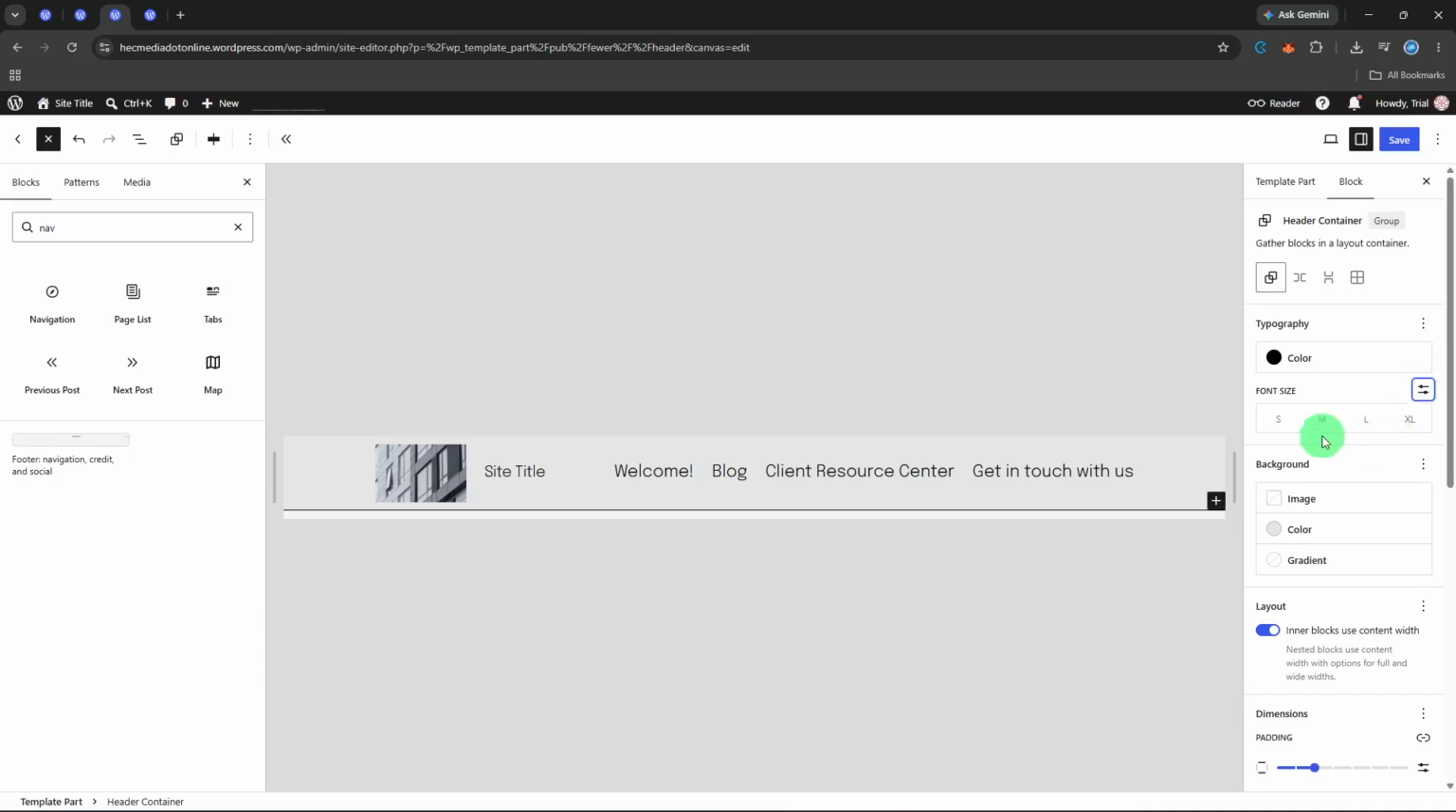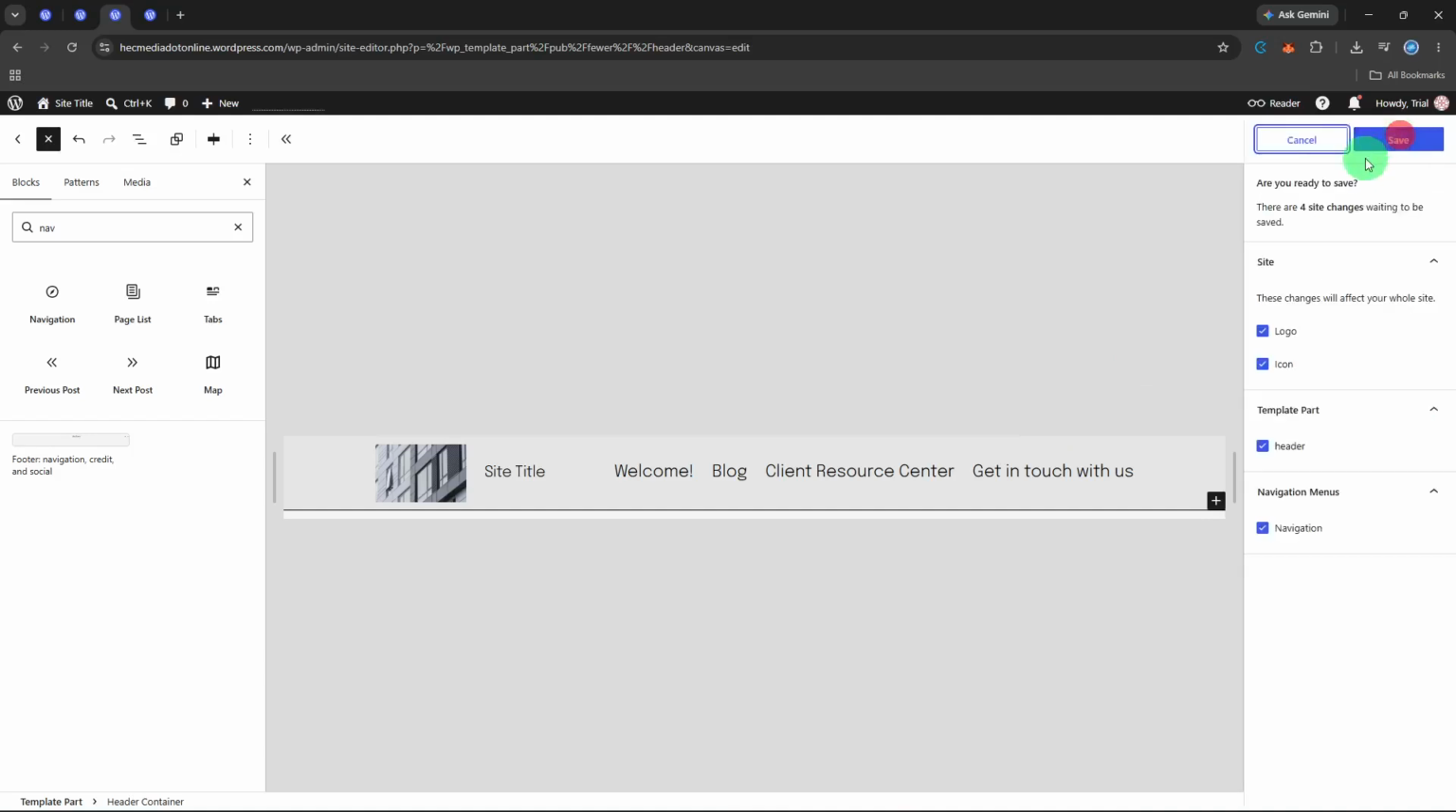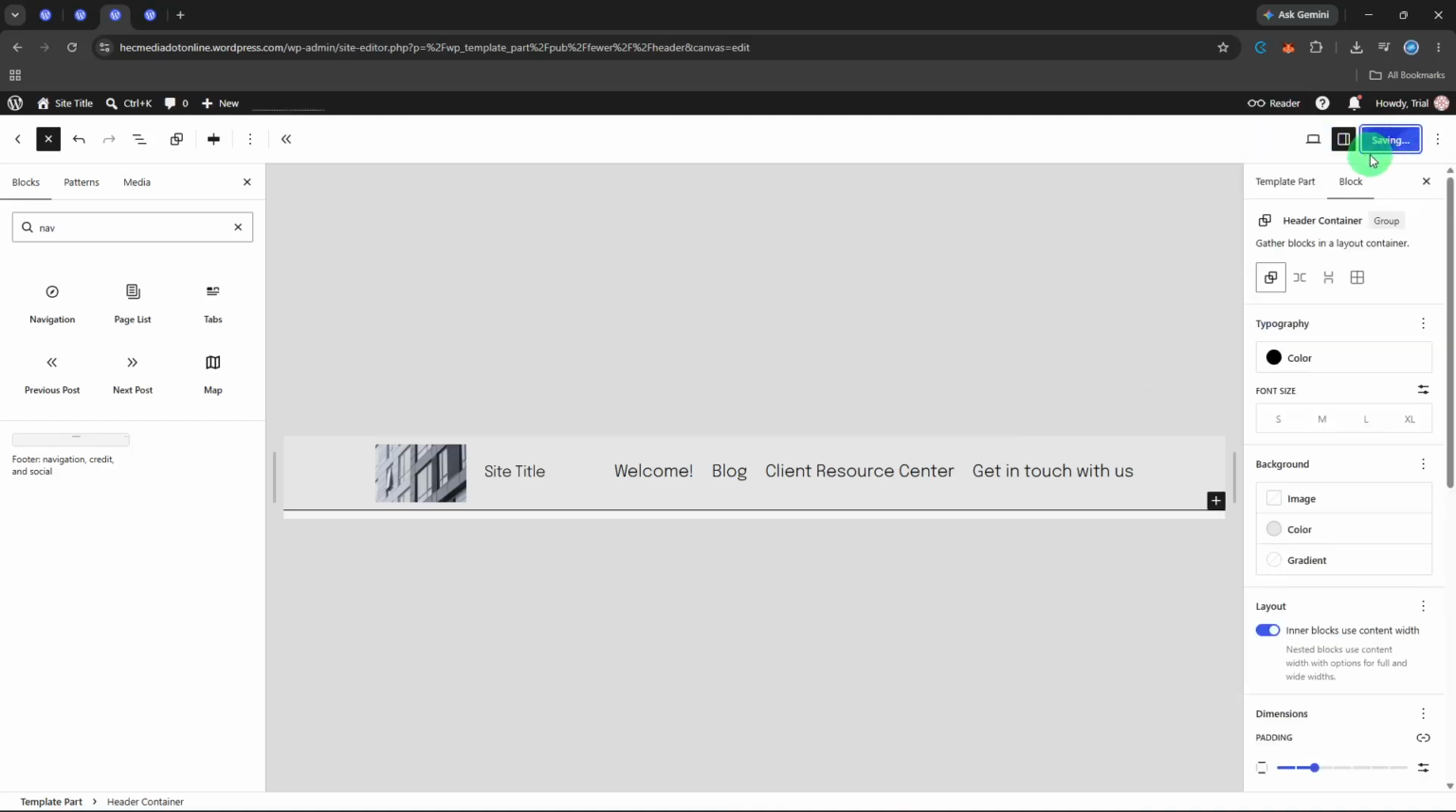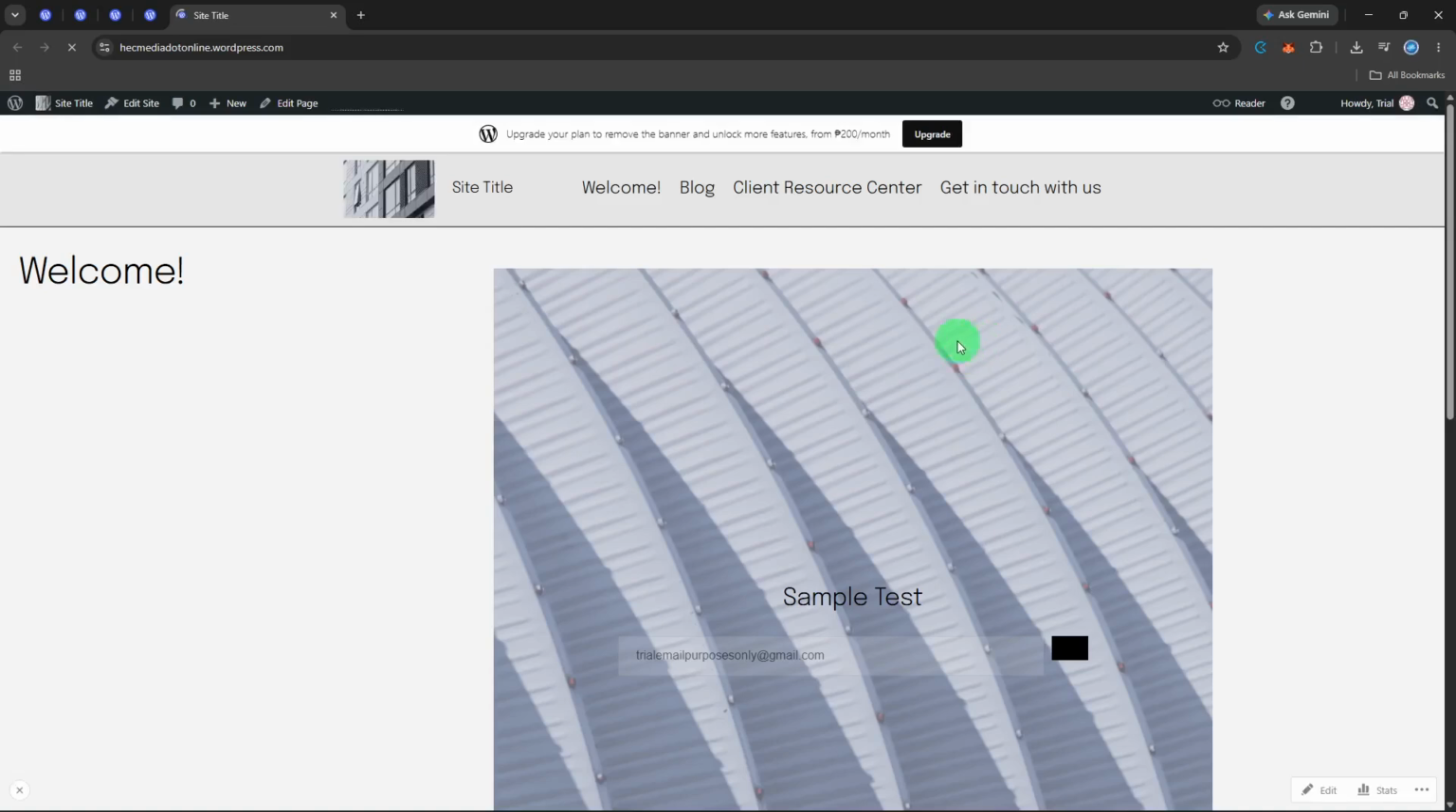Now let's check the header on the website. Click Save in the upper right corner. WordPress may show a list of changes you're about to save. Make sure the header template part is checked, then click Save again. Open your website in a new browser tab. Look at the top of the page. You should see your logo, the navigation menu, and the background color. Click each navigation link to make sure it goes to the right page.